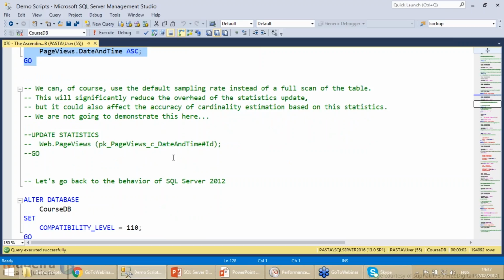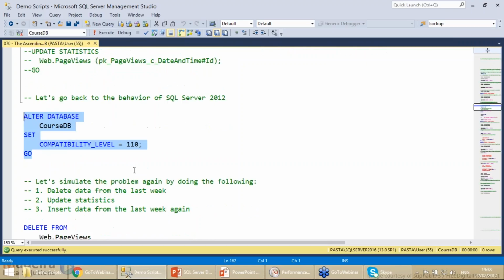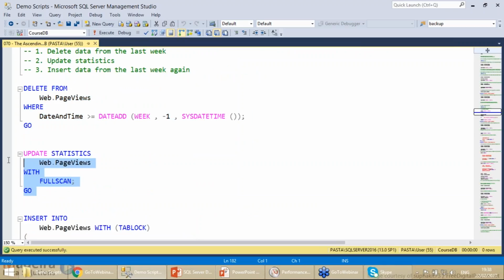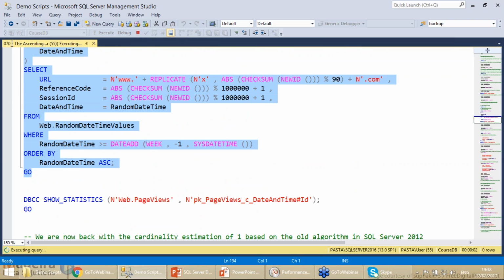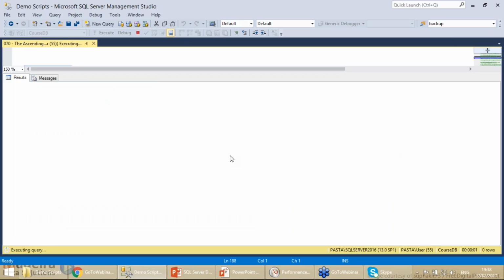This will consume less resources, but of course it will be less accurate. So you can play with it and see if it's better or not. Let's go back to SQL Server 2012 compatibility level, and I'm going to reproduce the problem again by deleting rows from the last week, updating statistics with full scan again as of last week, and then I'm going to insert rows for the last week again, but because the threshold is now still 20%, statistics will not be updated automatically.